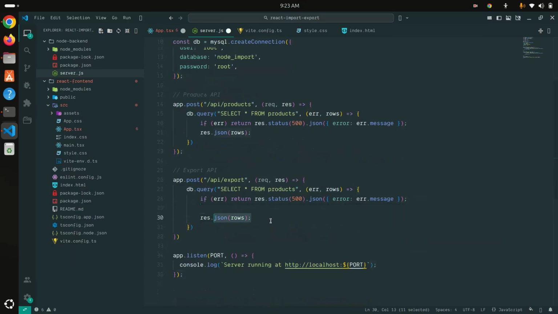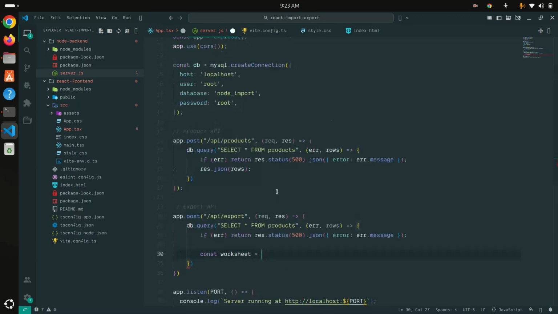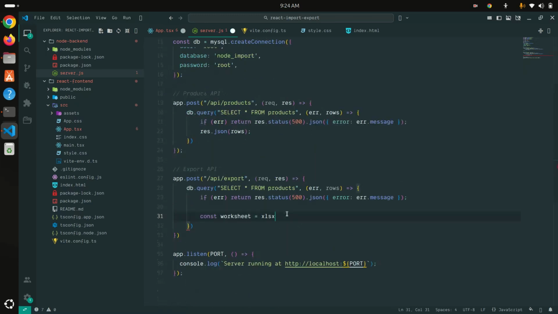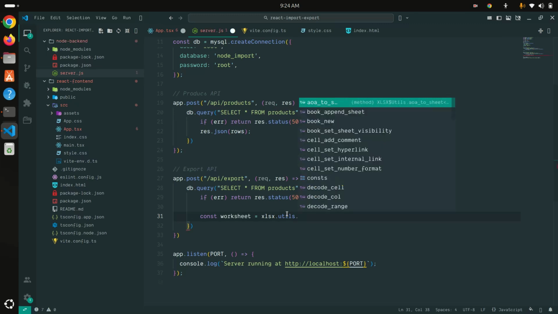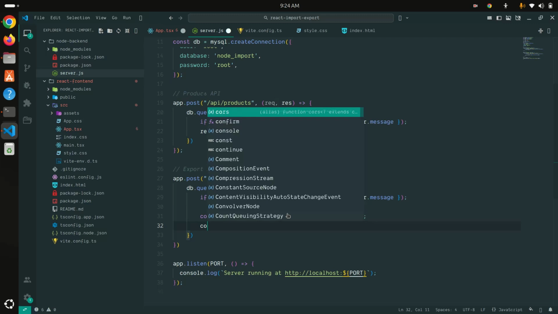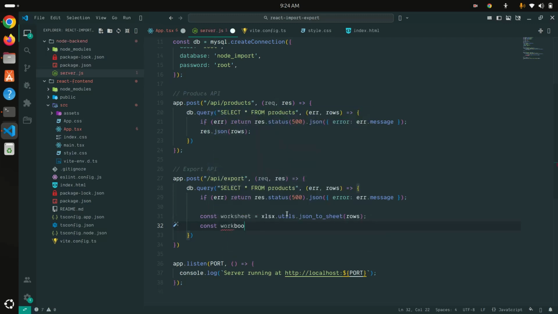then I need to define a new variable, const worksheet, and here I'm going to use the XLSX library. So I need to define it over here, called XLSX, and import it from the XLSX package. Now xlsx.utils.json_to_sheet, and I just need to pass all the rows, like this. Then I need to define another variable, workbook. This is the old rules of the XLSX file that we need to follow.